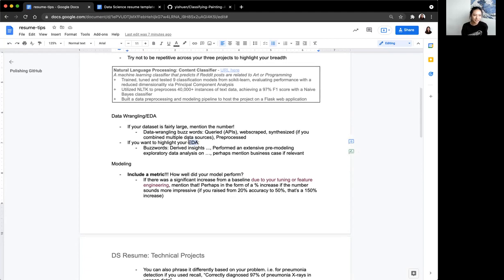Also, if you want to highlight your EDA, especially if you're going for something that is more of an analytical role rather than modeling predictive work, probably like a data analyst role, highlighting your EDA is a good idea. Derived insights from, because you want to show that from a bunch of raw data and numbers, you're able to bridge over to non-technical audiences and derive insights or business ideas or recommendations. Again, exactly what we did for our very first project. Derived insights, that's a good buzzword.